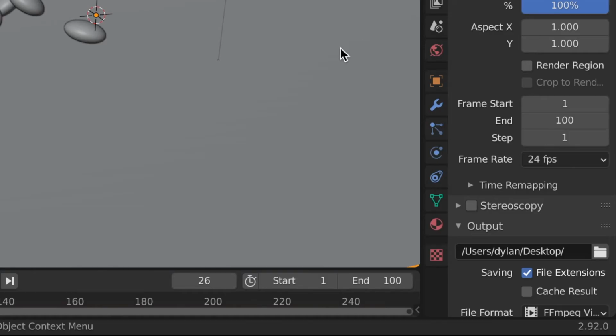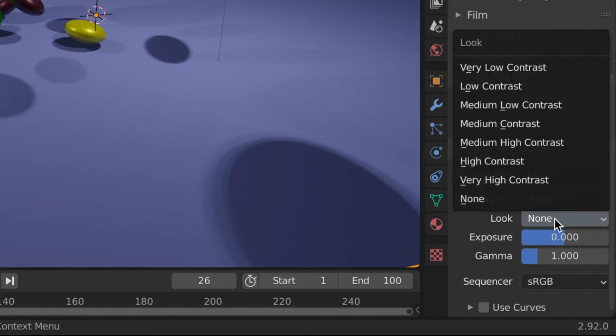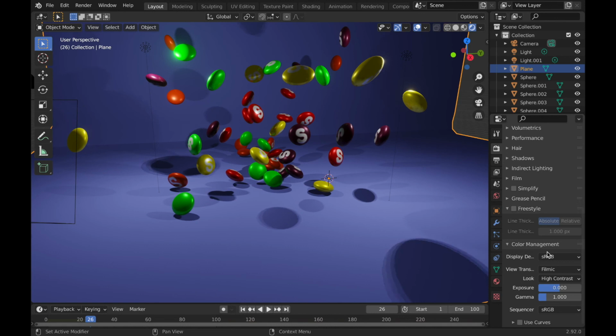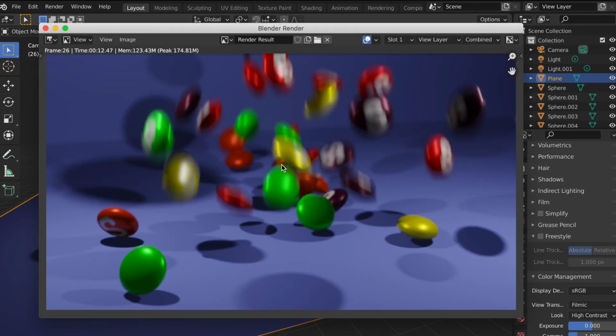Go back to that render tab, go all the way down to the color management section. Under look, we're going to select high contrast, and that's a much crispier image right there. All right, so yeah, I'm going to change the frames to 100 frames so it only exports 100 frames, and that's it. Hit Command Function F12 or whatever you have to do on a Windows computer to render your animation, and let's watch it.